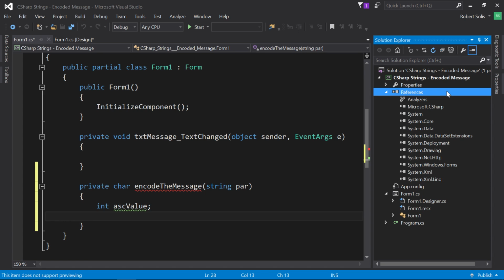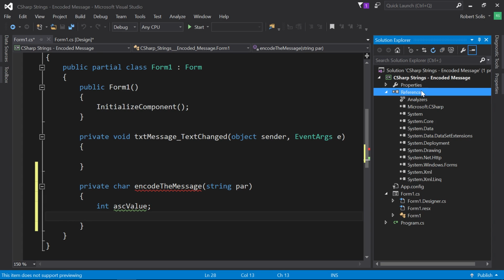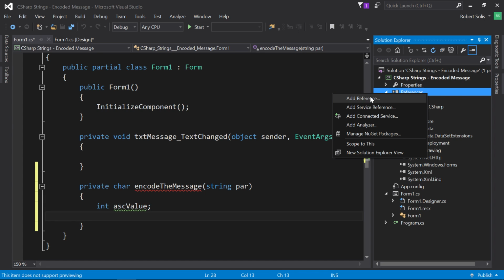All right, I want to add a new reference called Visual Basic. I'm going to include all those Visual Basic options in my C# program. So you're going to right click on top of references. Let me do that again in case you missed it. Move your mouse pointer on top of references, right click, and then you'll see an Add Reference option. So we're going to click on Add Reference.